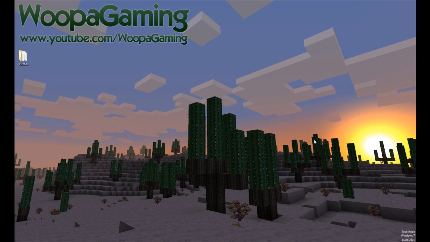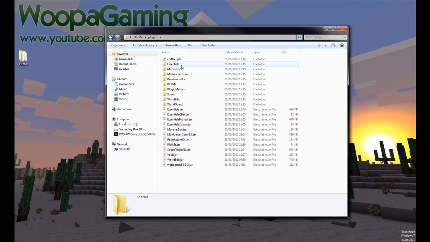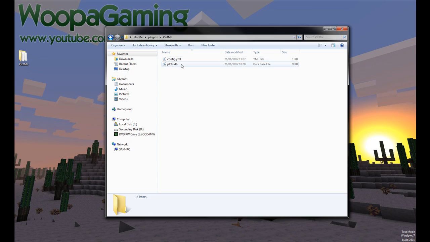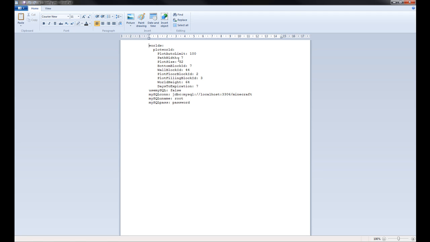Hello, it's Sam here, and I'm going to quickly go over the configuration for the PlotMe plugin. So open it up, go to plugins, and once you've installed it and run it, you should have a PlotMe folder. Open this up, and you should find two files. One is config.yml and one is plots.db. Don't do anything with plots.db. This is just where it stores all the data for the plots, so you don't have to worry about that. But what we're interested in is the config.yml.